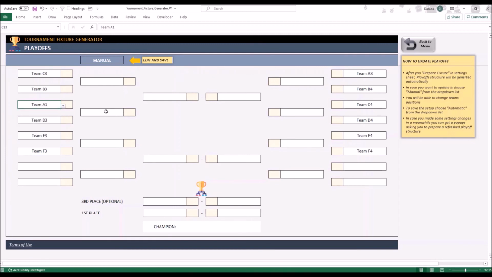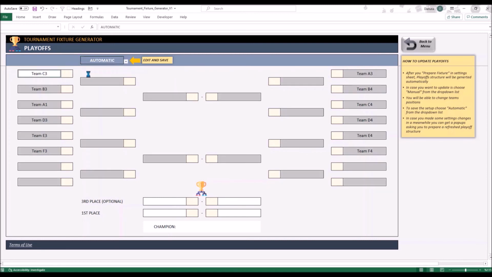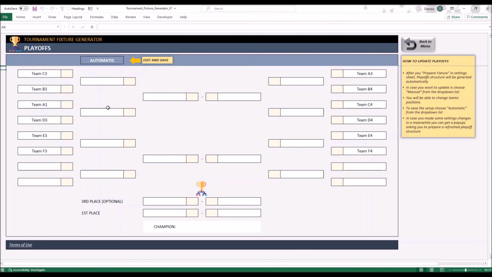After all is decided, it is important to switch the option to automatic. This will save our structure and update all the formulas accordingly. Remember, it's always possible to manually update the playoff structure at any point of your tournament.